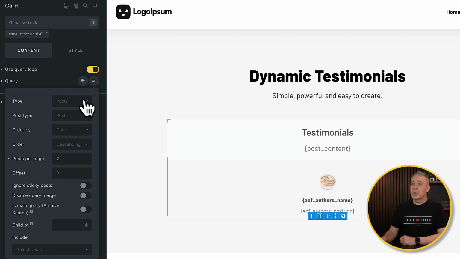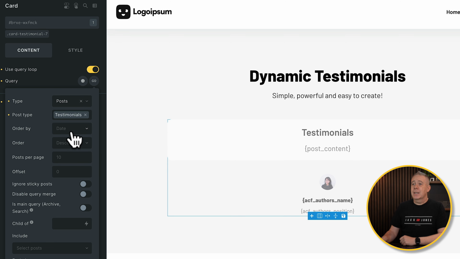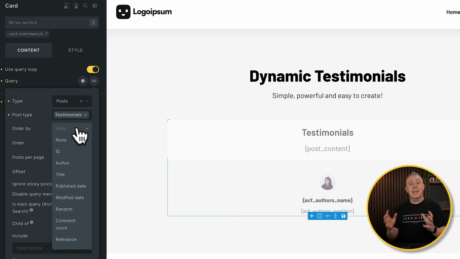And what we're going to do is we're going to choose posts as our post type. Then we're going to choose testimonials, which is our custom post type. And then we can choose to order these however we want to. But what I want to do is set this up so it'll randomize them. We'll choose the random option.